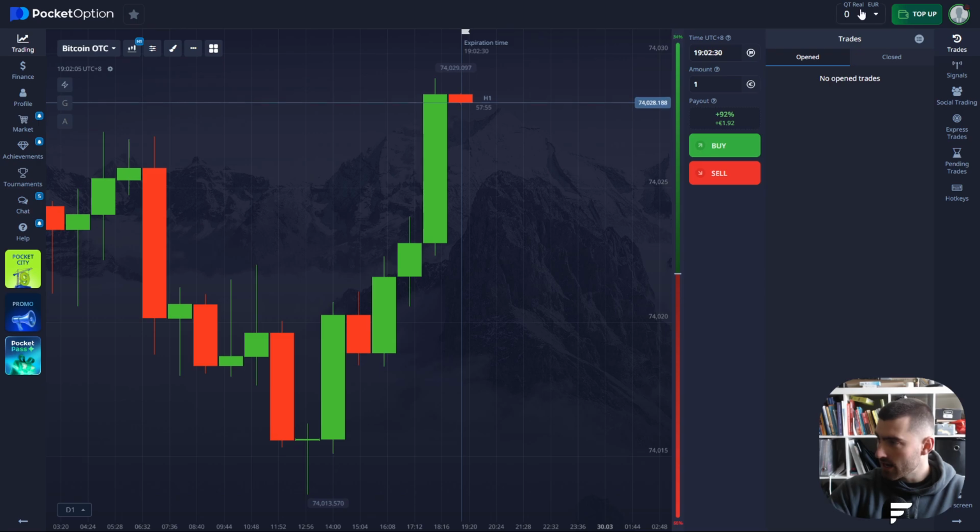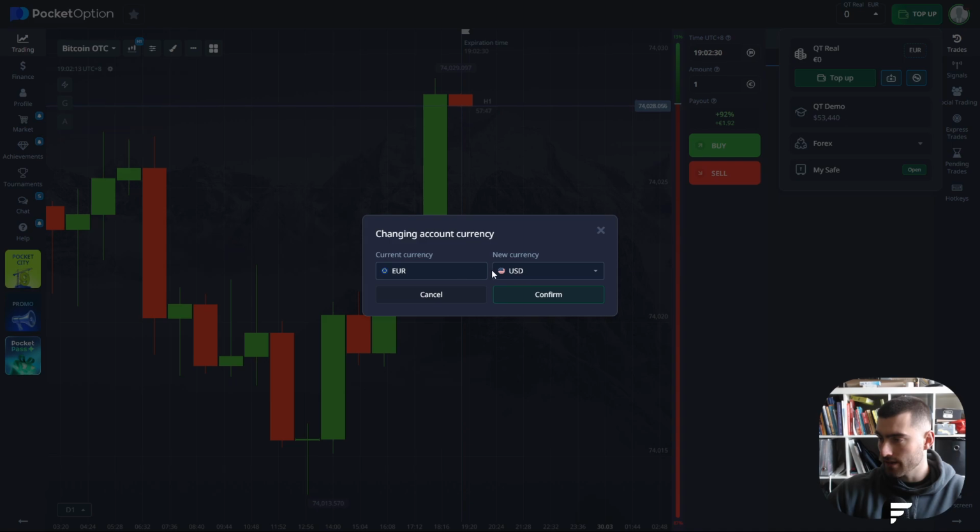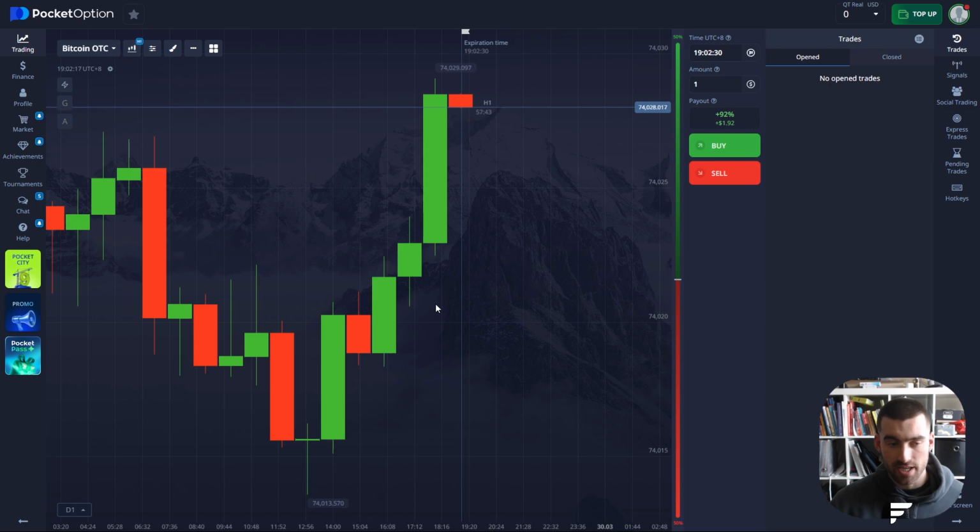So if we select right now here the real account, you see that it's standing on euros. So right now we change it back. So we do right here euro to US dollar, confirm, and this is how you can change the currency on Pocket Option. So hopefully this was exactly the video where I was looking for.